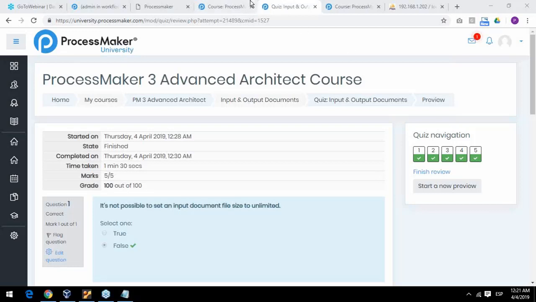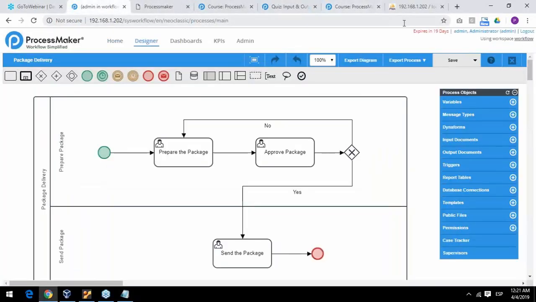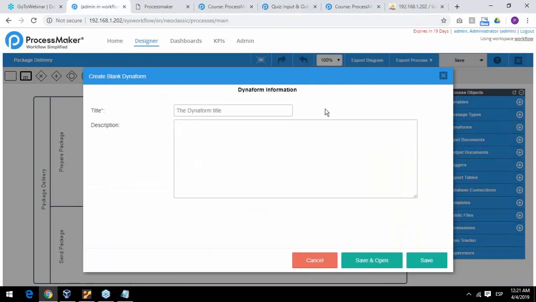I'm going to create here a Dynaform. I'm going to use a Dynaform here, and it's going to be a JavaScript example.